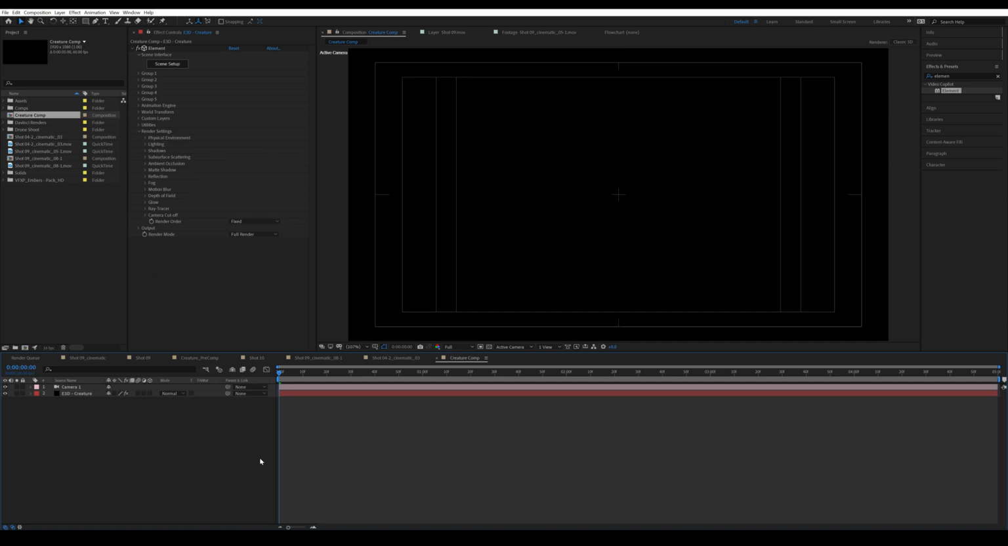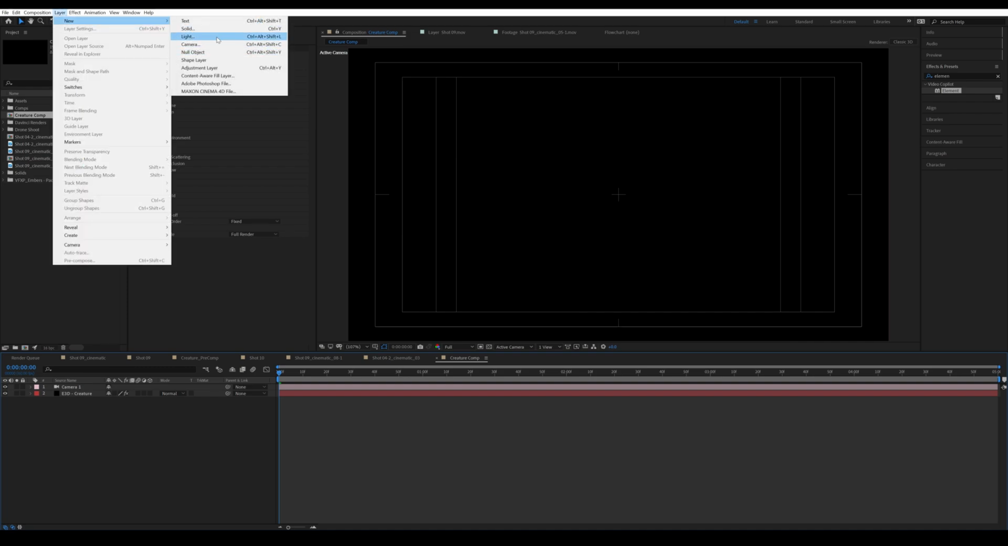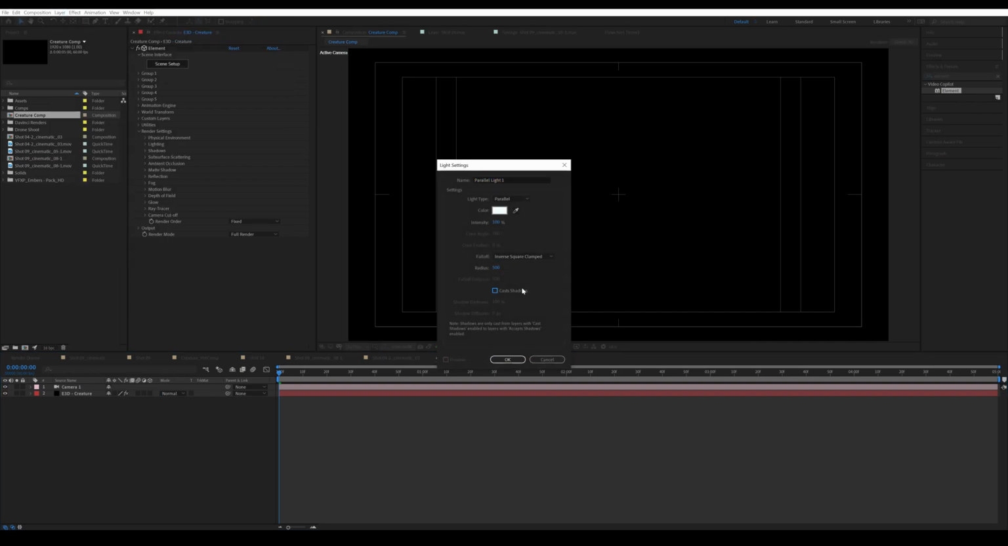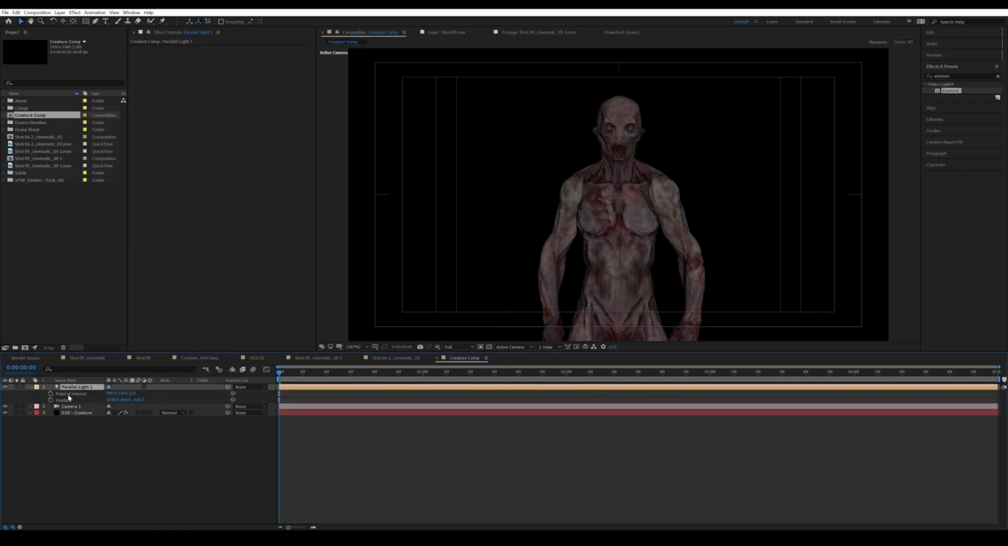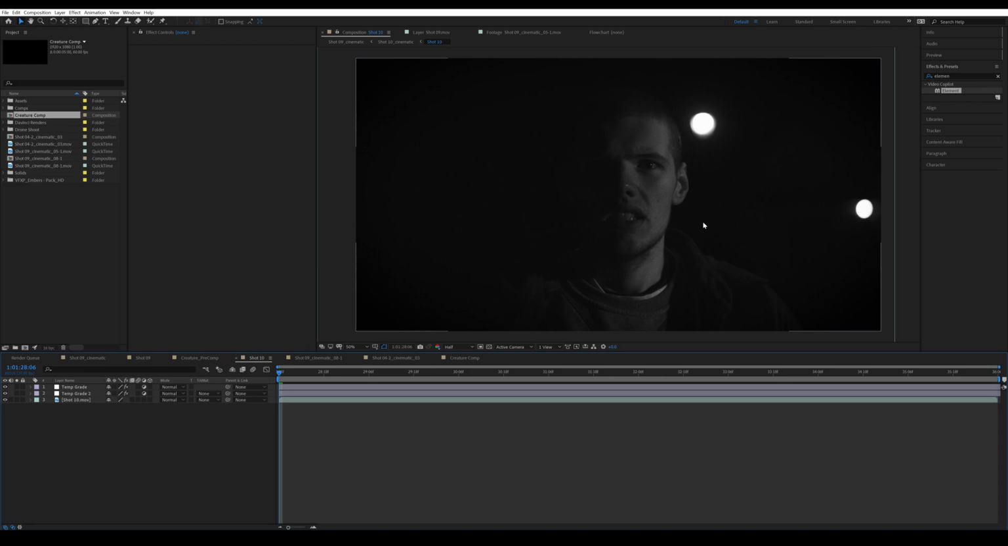Then you want to create a light by pressing Ctrl Shift Alt and L, or again you can go into Layer, New, and Light. You want to have cast shadows turned on, then press P and then press Shift and A to have your point of interest and position on together. Then you can start moving your light. You also want to look at references on where the light is coming from, either from your backplate or from the shot that was shown in that same scene.